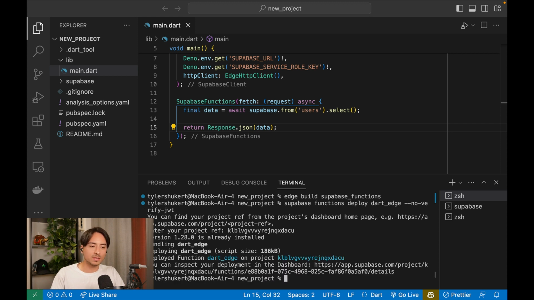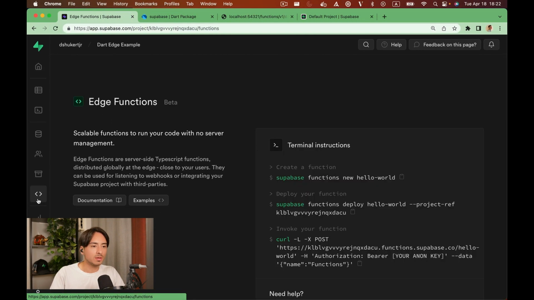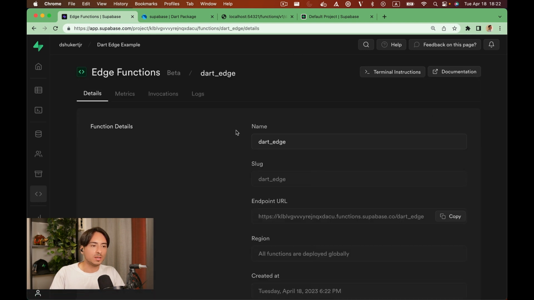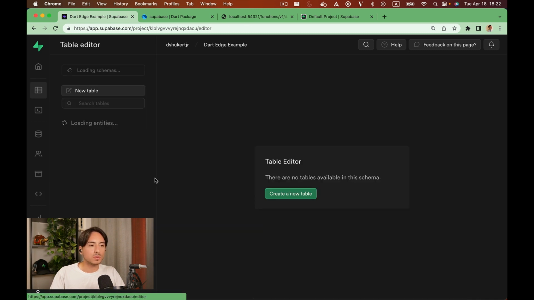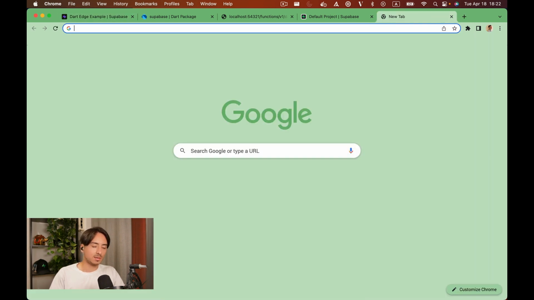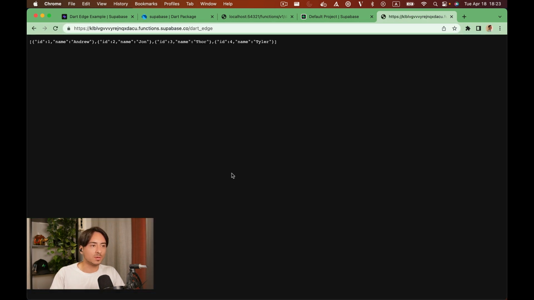And just like that, our function is deployed. Let's take a look at our dashboard. So we can go to Edge Functions, and we can see that our function is deployed right here. Now, let's keep this endpoint URL. I've also already gone ahead and created the same users table that we created earlier in the local version of Supabase. I have our lovely DevRel team. But let's see if our function will show this users table. And just like that, it does have all the beautiful team members that I have on my DevRel team.